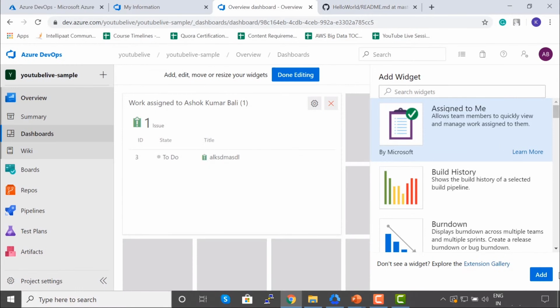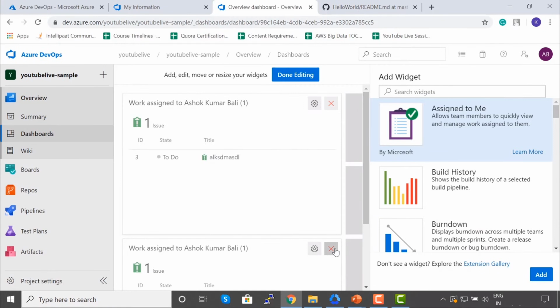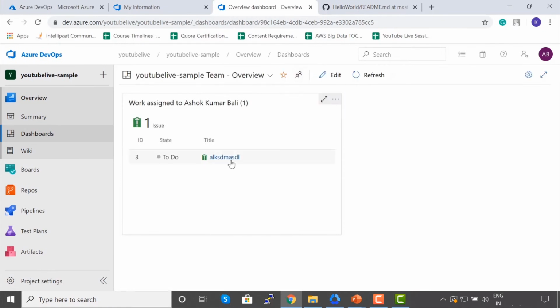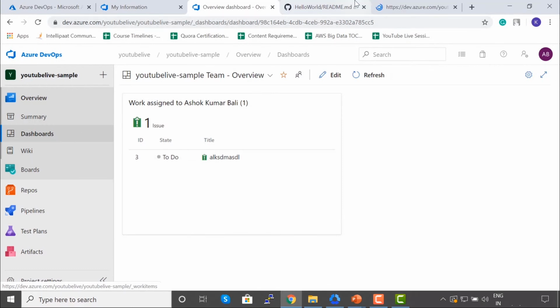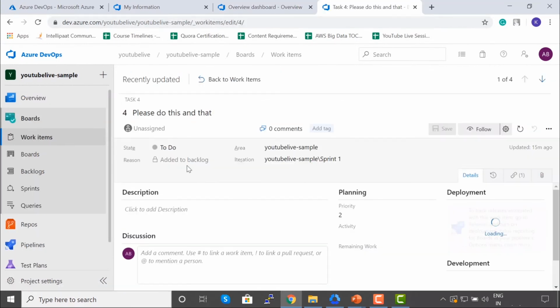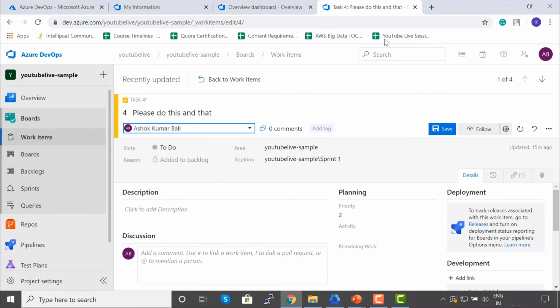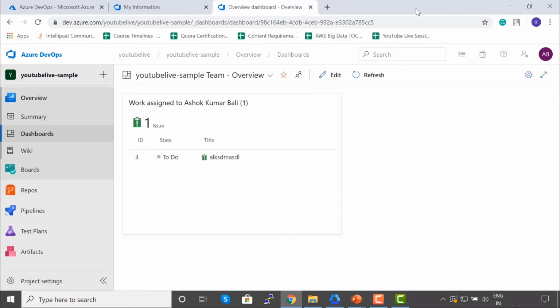So let me add this. Sorry, I already added this. So done editing. So you can see one particular task was added to me. Let me go to boards once again. Let me close this. Let me assign this to me again. Done. Save. And let me refresh. And now you can see there are two tasks which got assigned to me. One is an issue, one is a task. So again, you can basically change this to a bug or something else. So this is one widget.